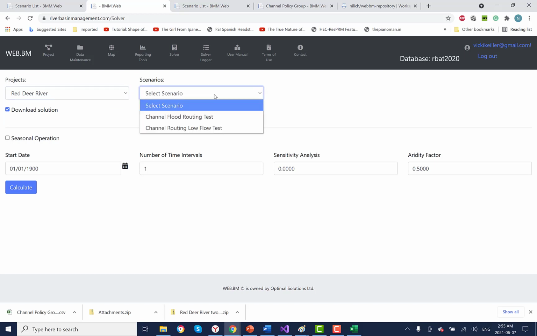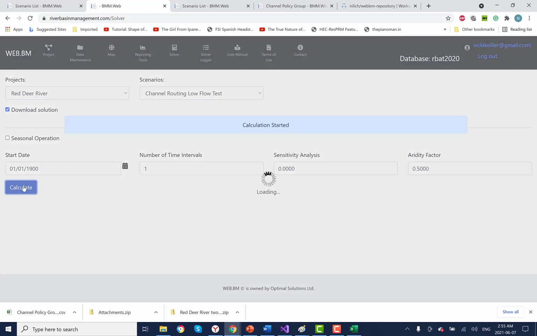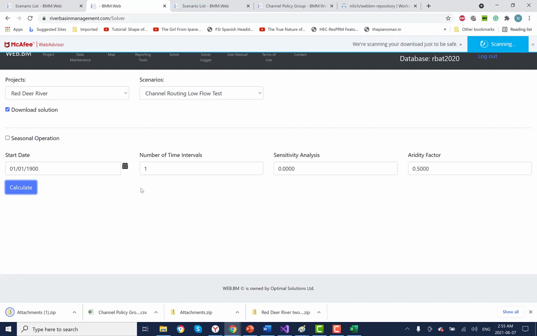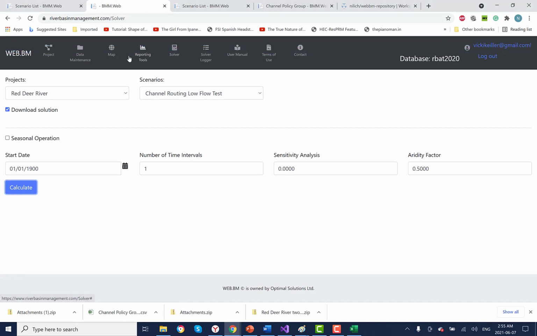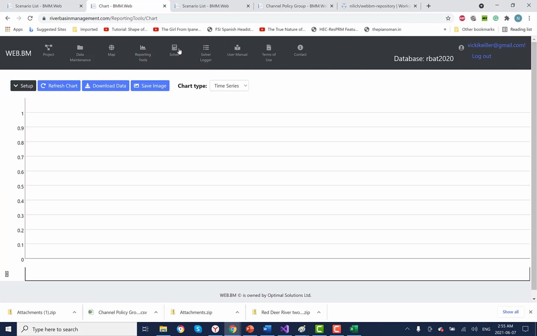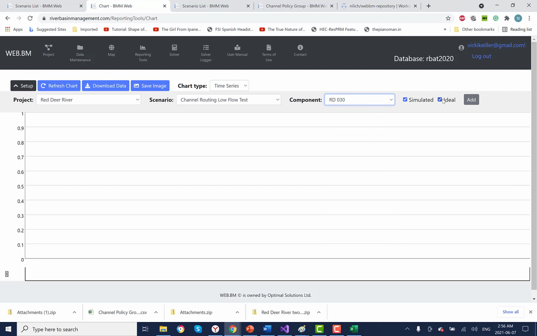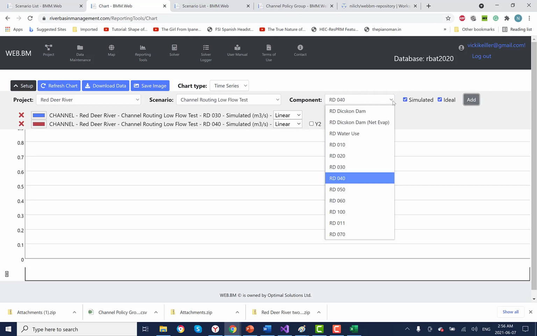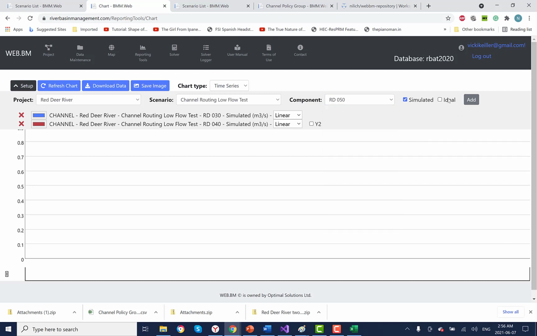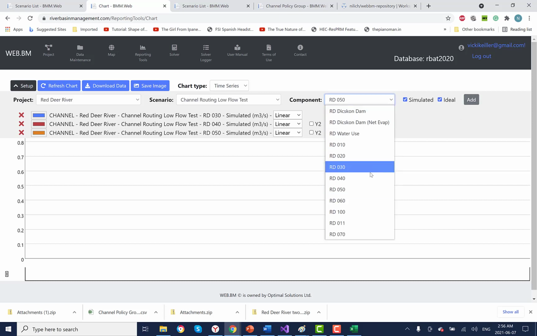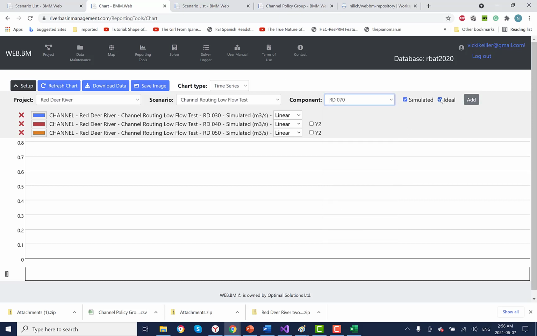run the solution, again return to the reporting tools, click on chart. You now see that there is another channel, channel 70, at the end of the list here. So we can click on channel 30, add it to the list, channel 40, add it to the list, channel 50, add it to the list, and channel 70, and add it to the list.